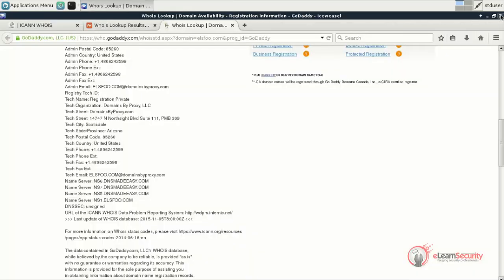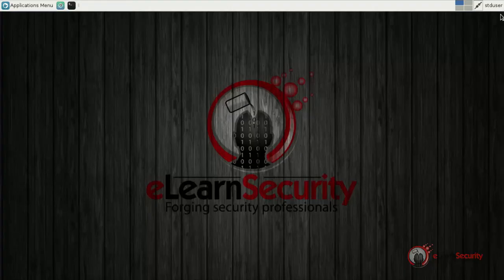Whois lookup is a significant step during our penetration test. We can find a lot of information, either for the domain or its owner. We highly encourage you to use the online and offline tools available, as their combination may reveal more information about the target domain.